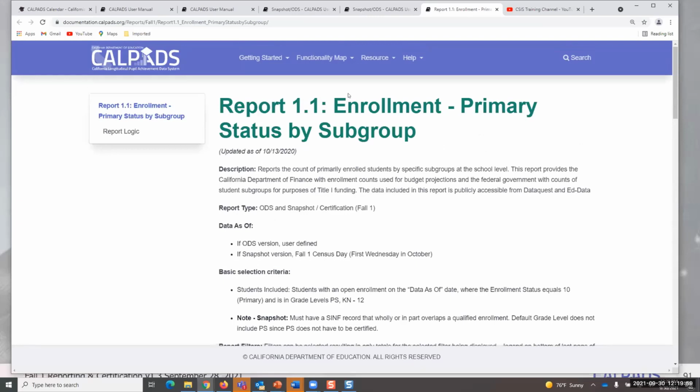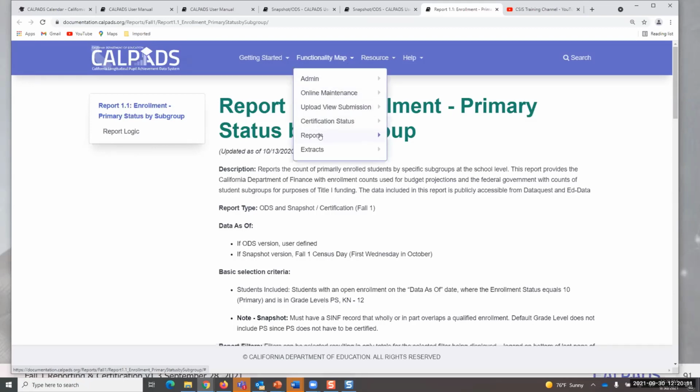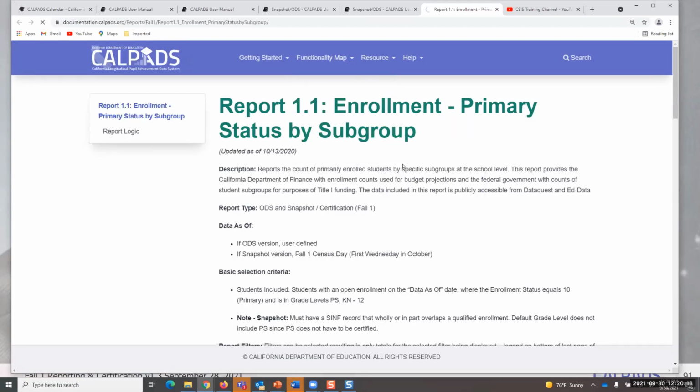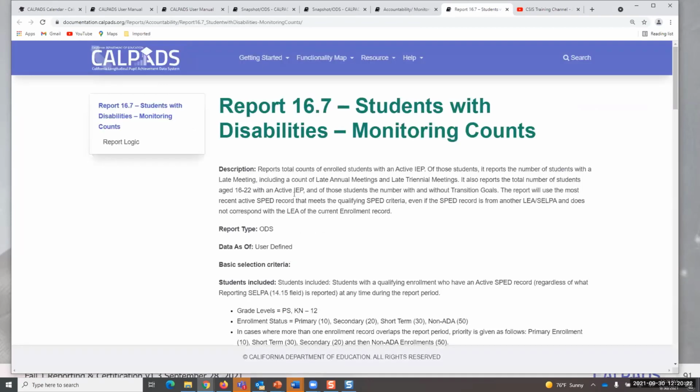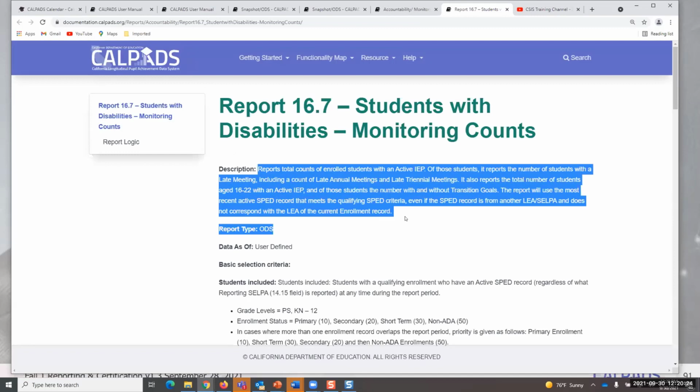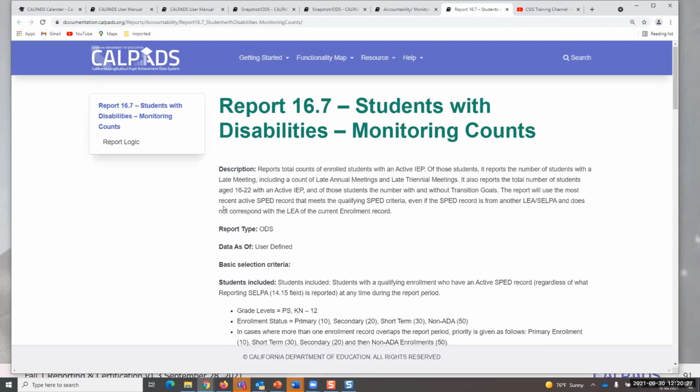And so there was a question asked, what report should I look at if I'm at a SELPA or special education and I can't see those LEAs, right? And so you go to the user manual, you go to reports, and you go to accountability monitoring reports. And these two reports down here are ODS reports. They run continuously. The one thing I want to point out is if you read the description, the students need an active special education record and a qualifying enrollment.